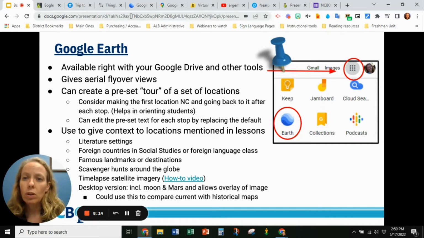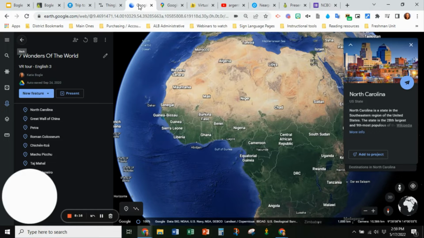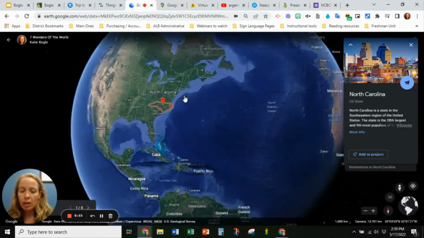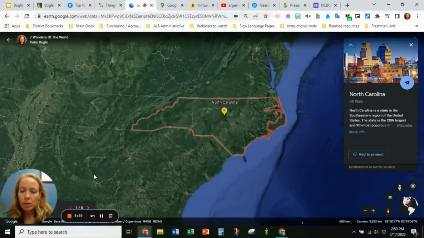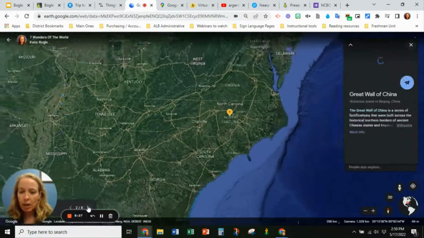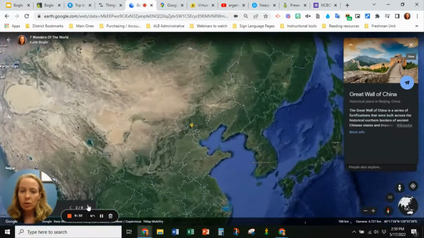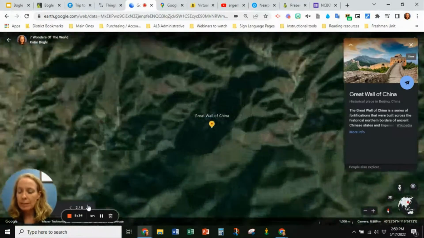So for example, one of my trips that I take students on is around the 7 wonders of the world. So I will set these different spots, and we'll start with North Carolina and turn the globe. And then I'll move to my next spot, and we're going to head all the way over here to China. You get the idea. Okay.